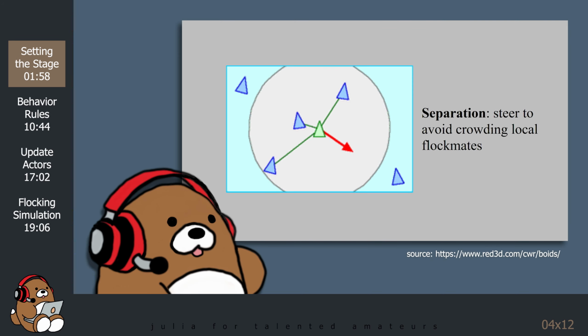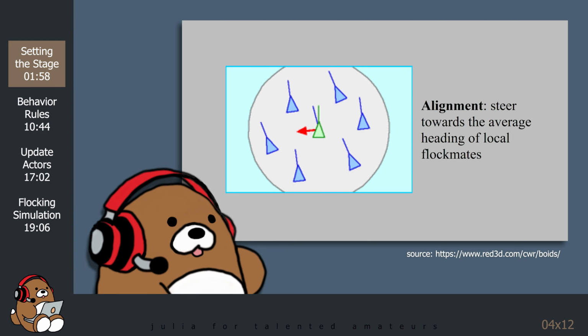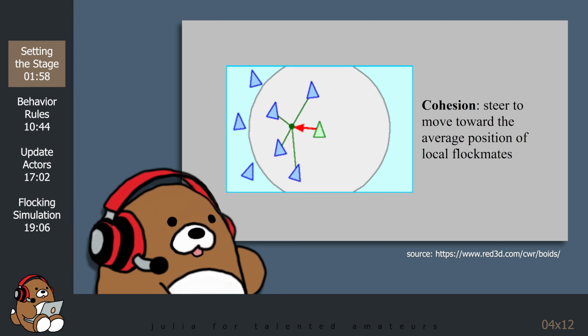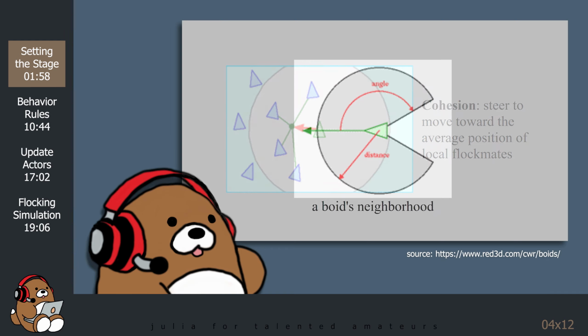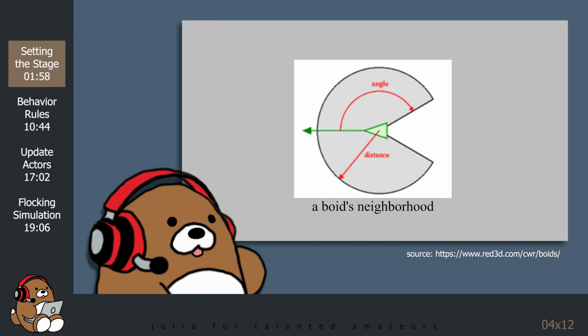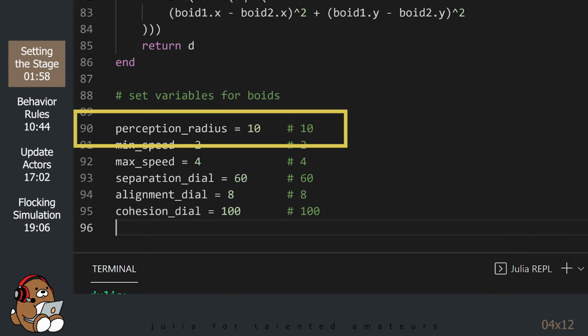Separation is used to avoid crowding local flockmates. Alignment is used to steer towards the average heading of local flockmates. And cohesion is used to steer towards the average position of flockmates. When following these three rules, each boid is only influenced by the flockmates within its limited neighborhood. The variable named perception_radius is the radius from the boid's center point, and it defines the boid's local neighborhood.